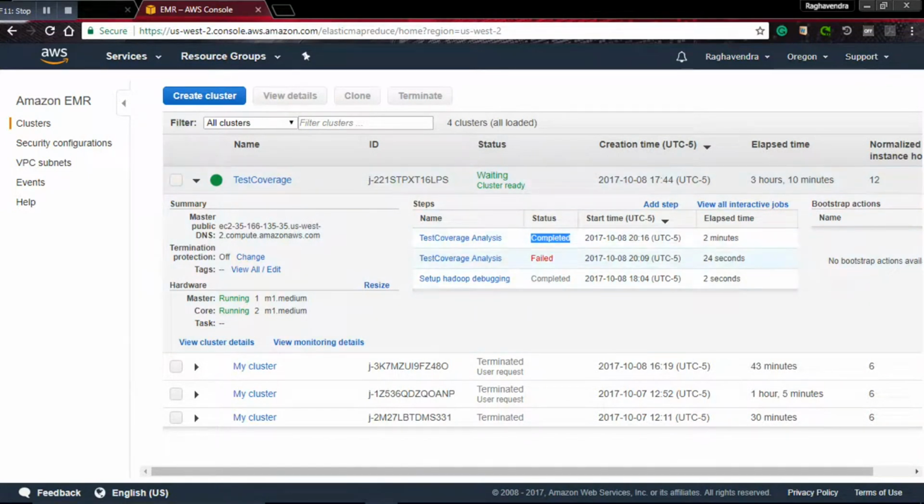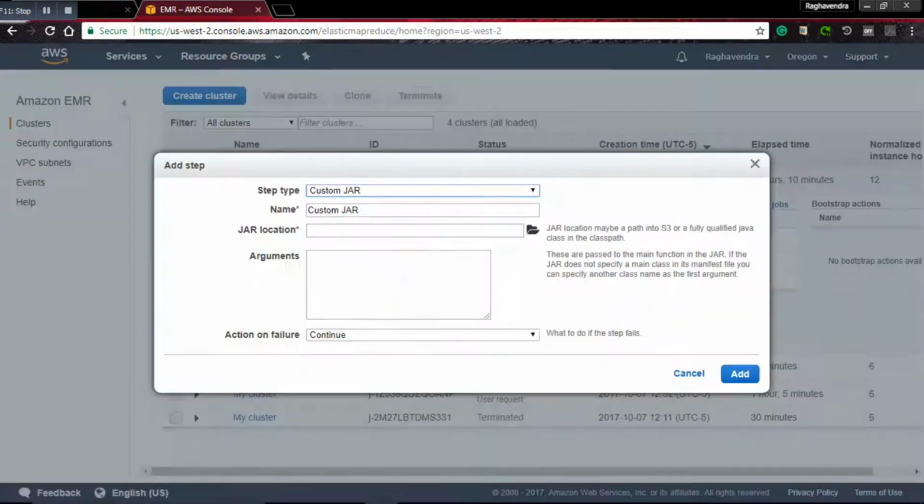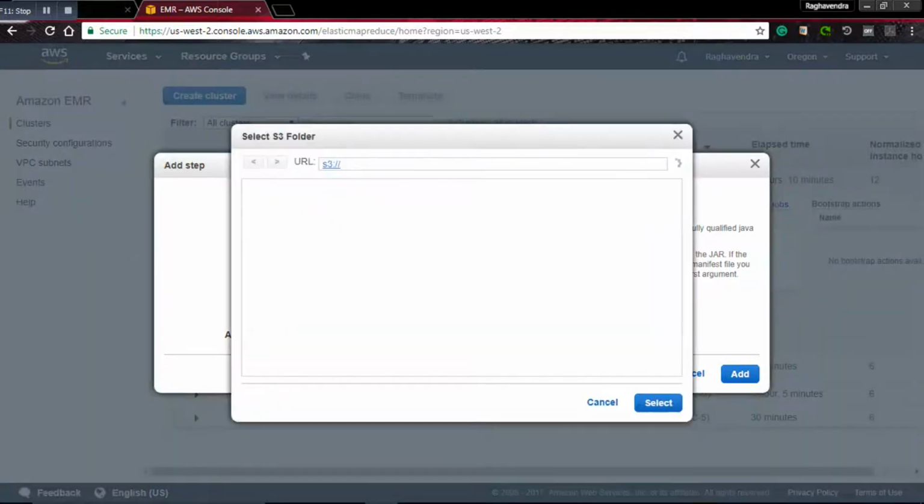For that we have to click on add step, and the step type is custom jar, since we are submitting our own jar file. For the name of the job, we can give a name. I'll give test coverage statistics, and I'll locate the jar file. It is inside this bucket, inside the jar folder, and this one.